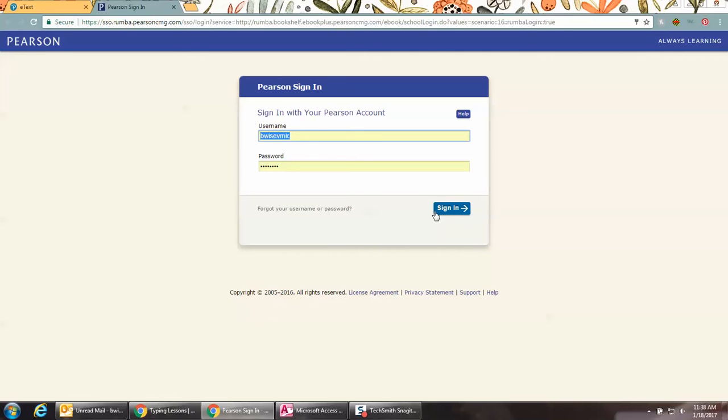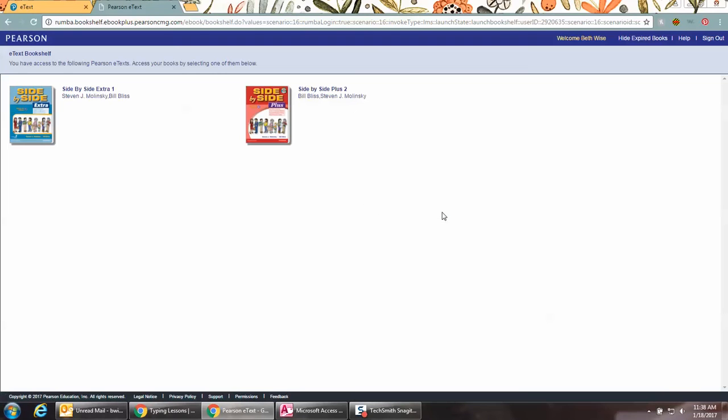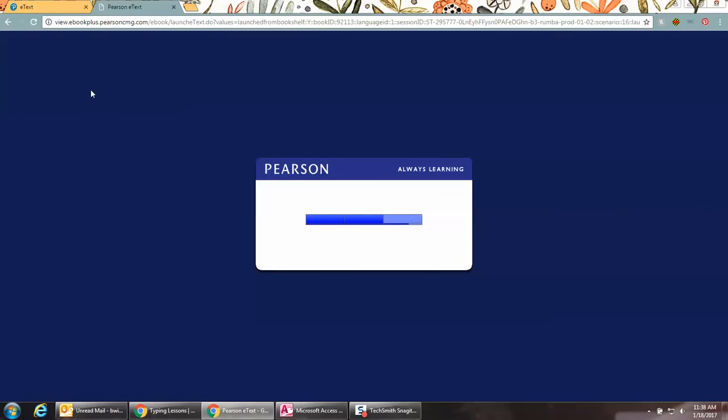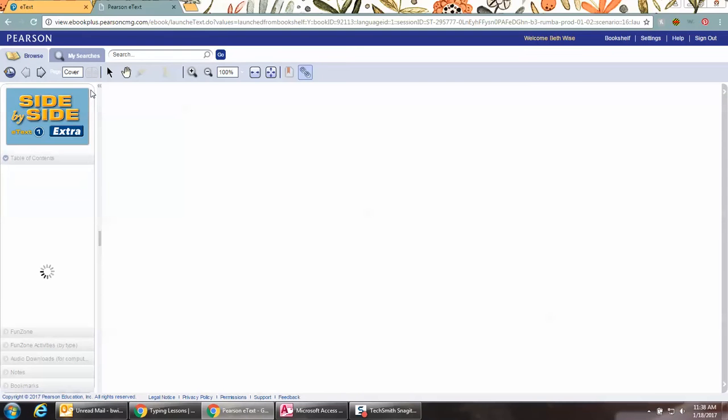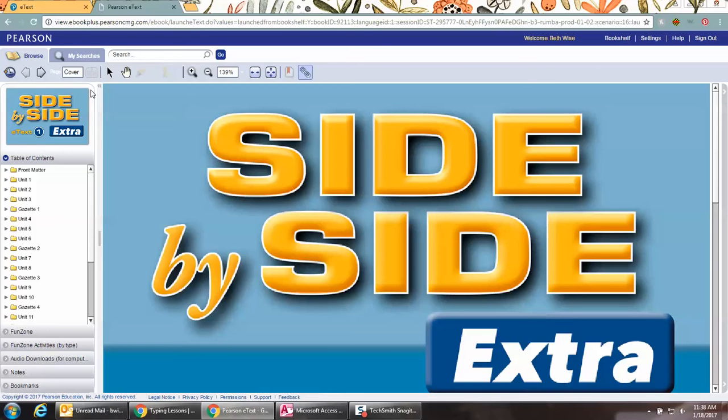So I already have my information here, so I'm going to go ahead and sign in. Alright, so here's my bookshelf. So I have the EText for level 1 and for level 2. So I'm going to go ahead and click on the level 1 EText. Alright, and here we are. So this is the front cover.